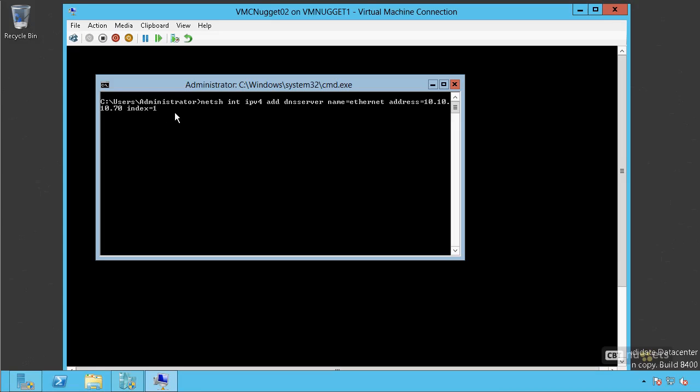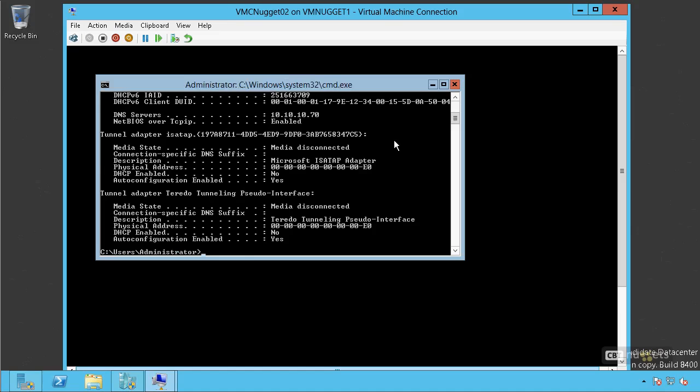This is not index as in what we took a look at earlier when we saw that the local adapter was index 12. That's not relating to the same thing. This simply specifies that I want that to be my primary server. Okay, then we press enter. And now if I do an ipconfig /all, we see that we do indeed have the DNS server at 10.10.10.70. So using that shell, you can configure your IP properties as necessary.